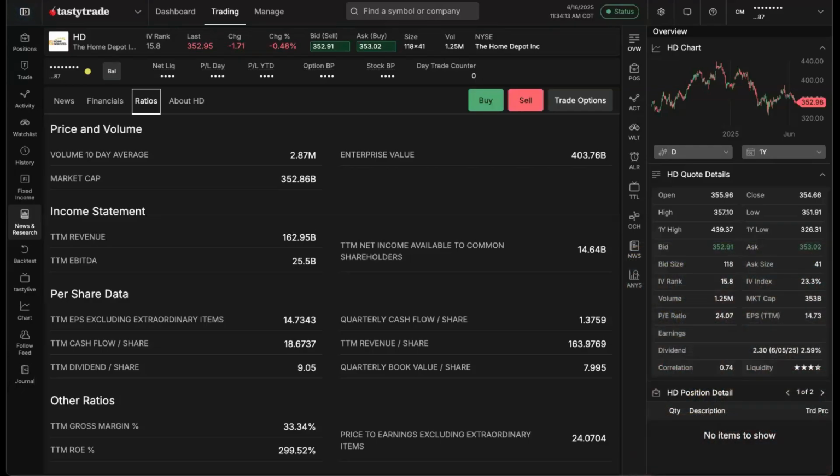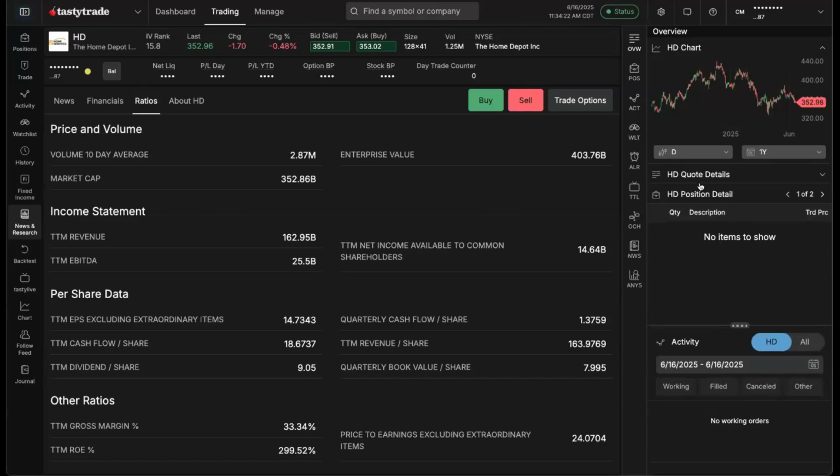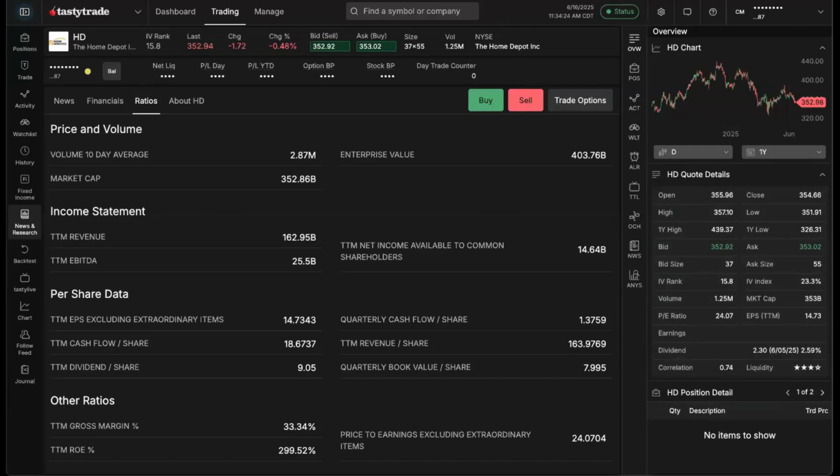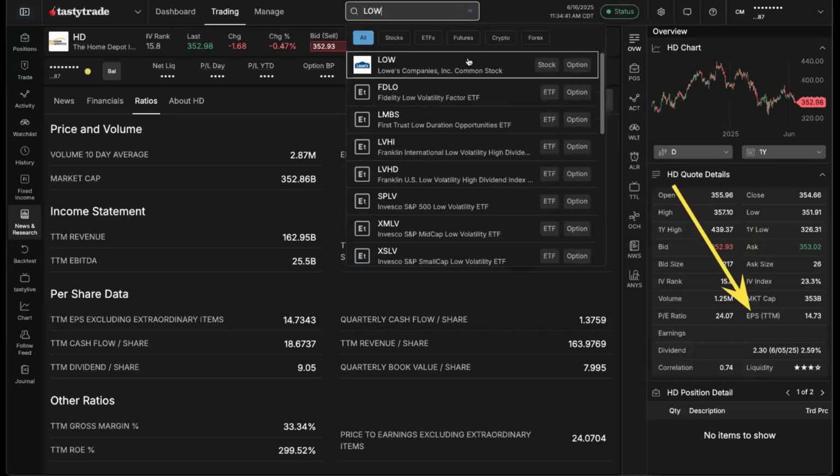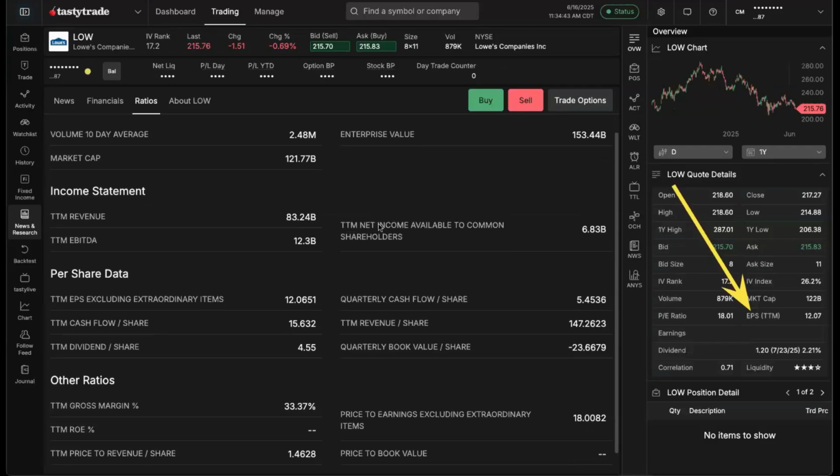So when we're taking a look at Home Depot, we actually have the EPS on the side here. Where is EPS shown? It's going to be right there. Ah, there it is, hiding. So we see the earnings per share is about 14.73. And I wonder what Lowe's is like, since we're comparing the two. I'm very curious. Let's see. So pull up Lowe's here.